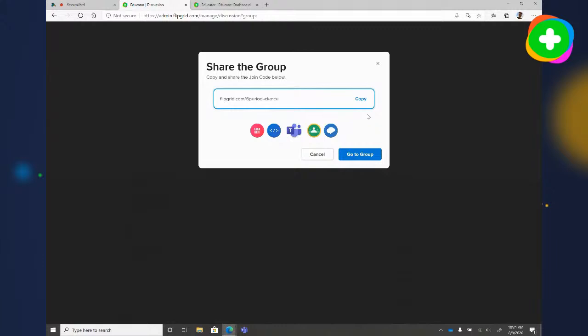So if you're going through a Pear Deck activity, and at the end you want them to access your group, you can copy and paste the link there. If you connect with your students on Schoology, you can copy and paste the link there. If you're on Blackboard, you can copy and paste the link there. Anywhere you connect with your students, you can use this unique Flipgrid URL to have them access your Flipgrid discussion.